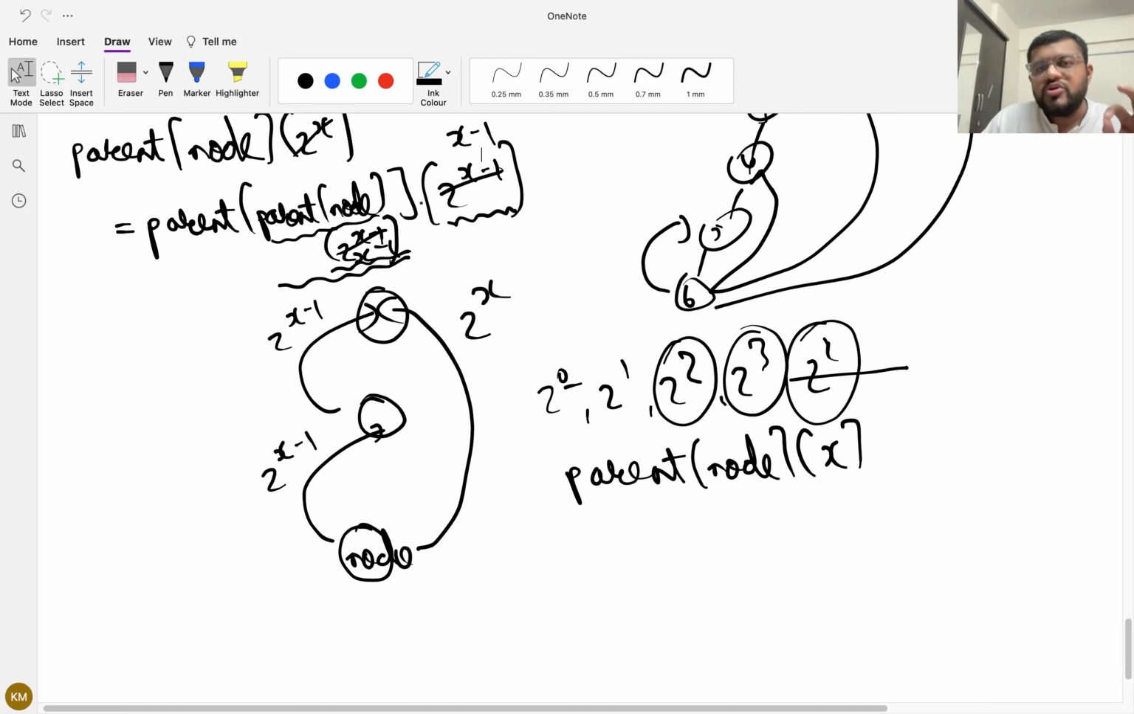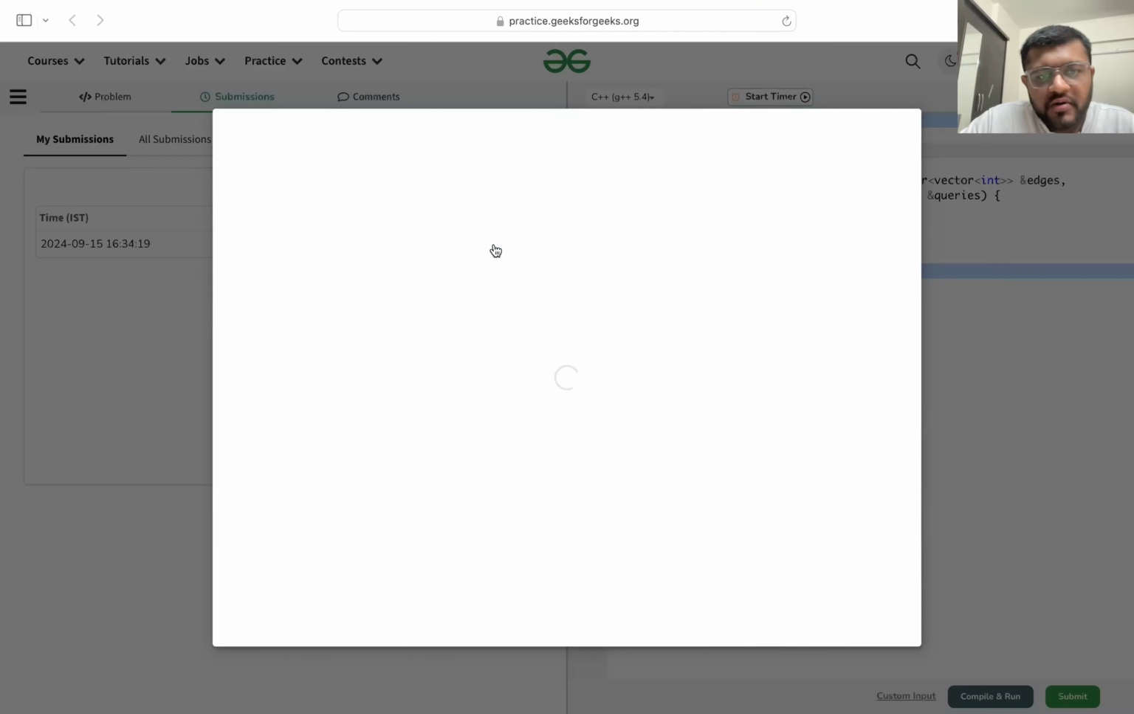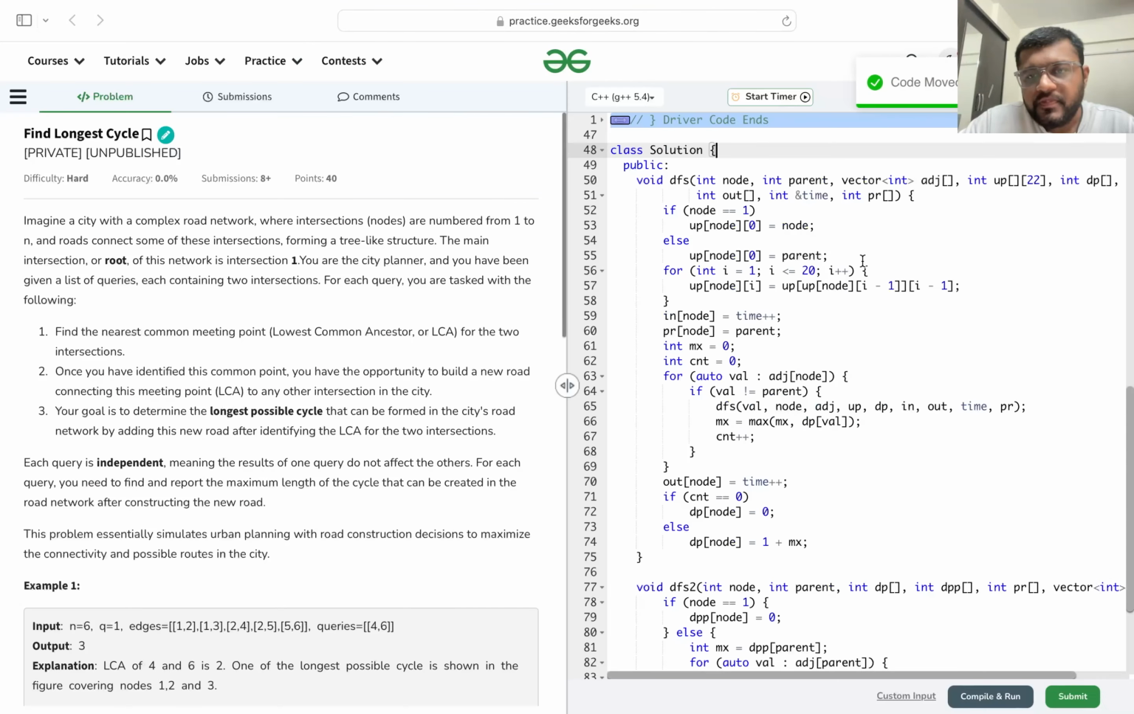So first of all, let me show you that code. From the complete code, we'll understand that part. Then we'll move further, like how this has been calculated. So let me move this code here, and let me go in full screen.